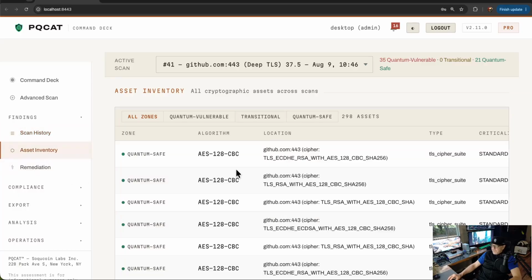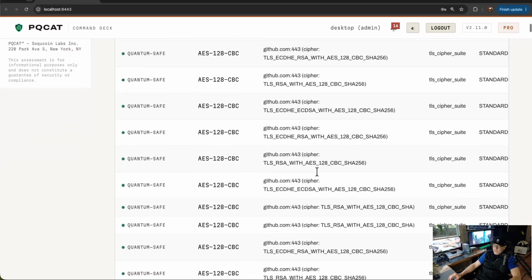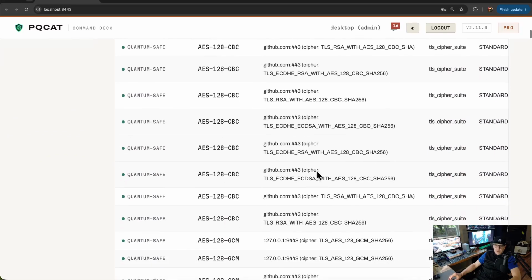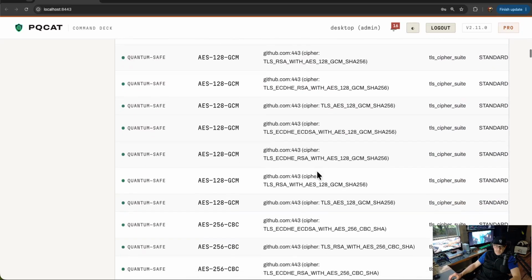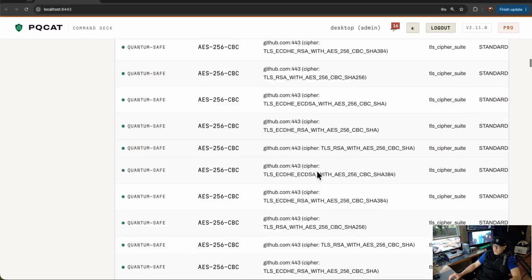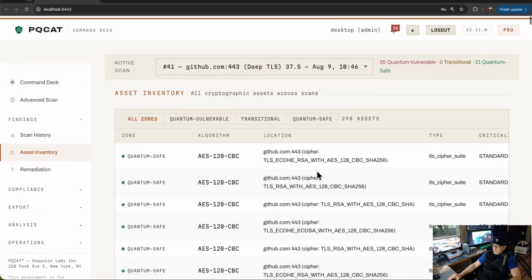Now, here's the asset inventory that we just scanned from github.com. You can see that they're actually doing some good work here. They are aware of the issues, and they're starting to convert some of their cryptography modules to quantum safe modules. Good job, GitHub.